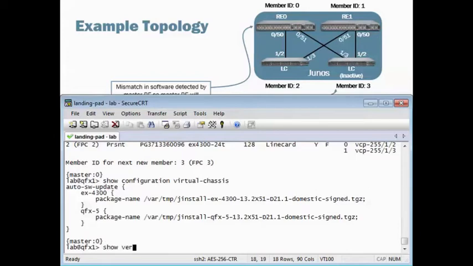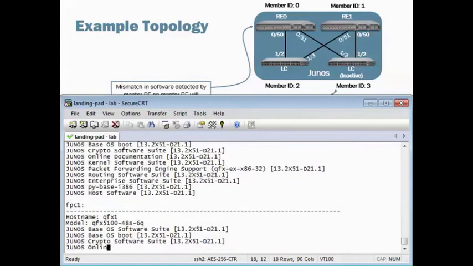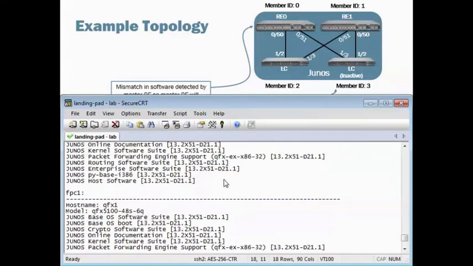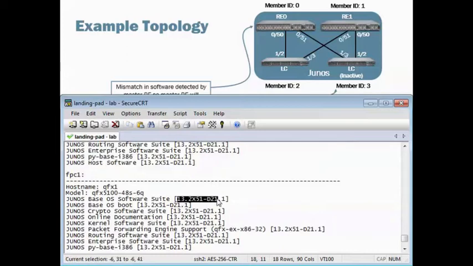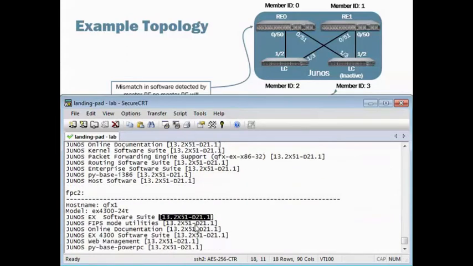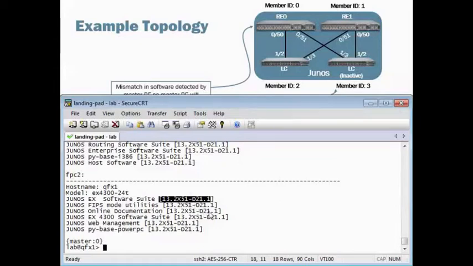So if I say show version, this is going to show me every version of software on every member so far. If I look at every member, including the master RE, it's using that version of software. So obviously that's the one we want to upgrade to if we add a new member that doesn't have that same version of software. All members are using the same version of software right now.